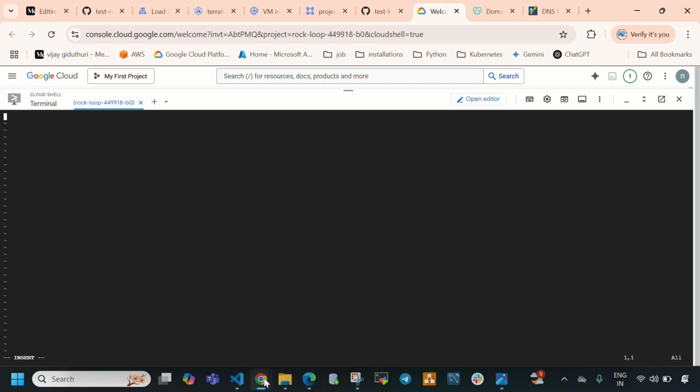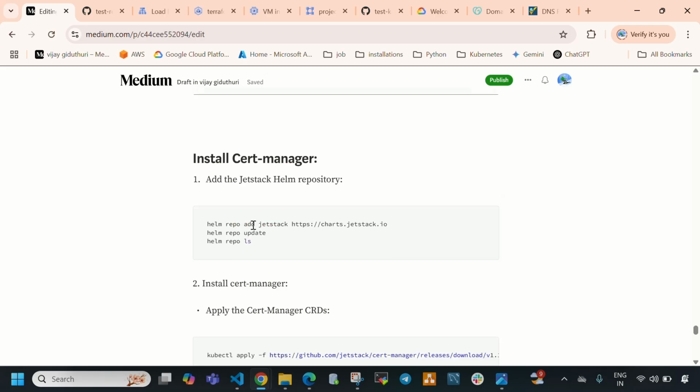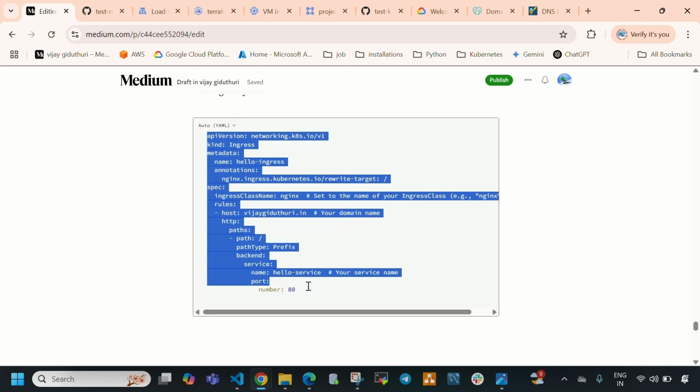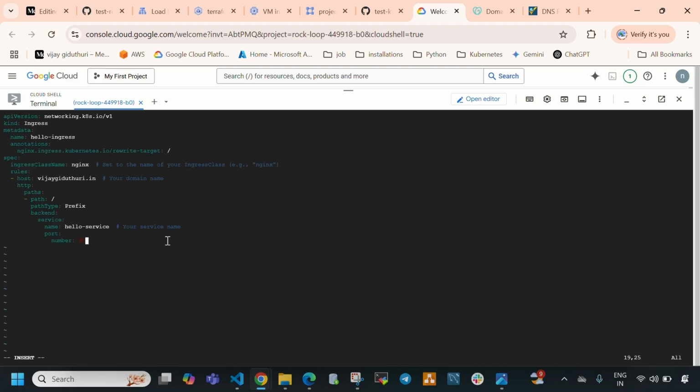So let me come here. Okay, let me copy this. Let me come here and paste it here. Okay, so here you can see API version is networking.k8s.io, and kind we are going to use as Ingress, metadata and name. So this is the Ingress name we have given, hello-ingress.